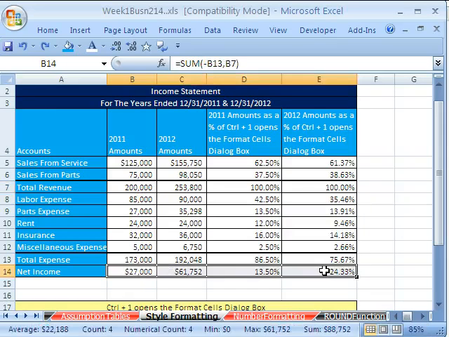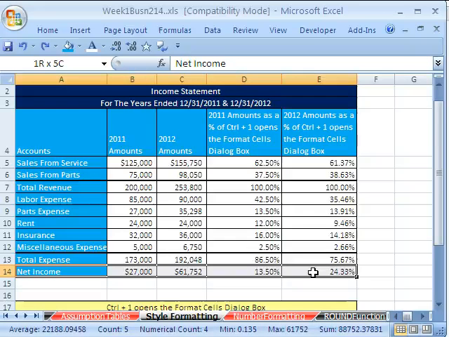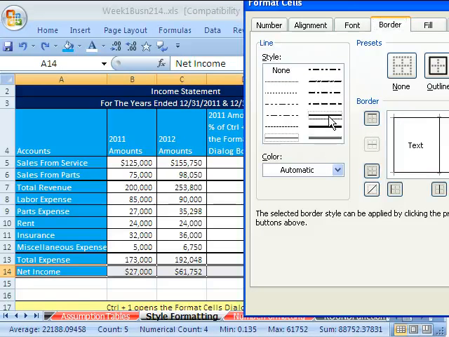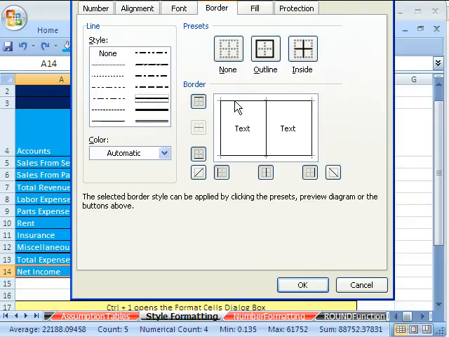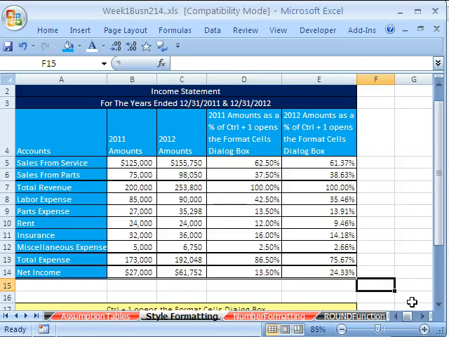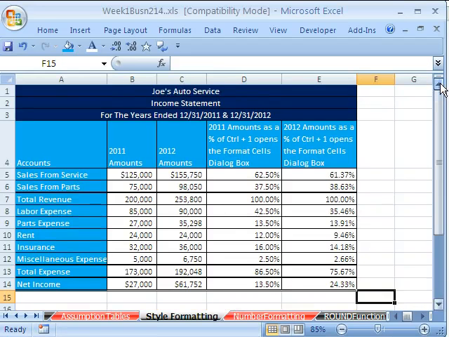So I'm going to highlight the very last one, the whole row, Control 1. And then I'm going to select this line and do it on the top, and a double line, which means this is the bottom line, and put it on the bottom. All right, so that's a little bit about stylistic formatting.